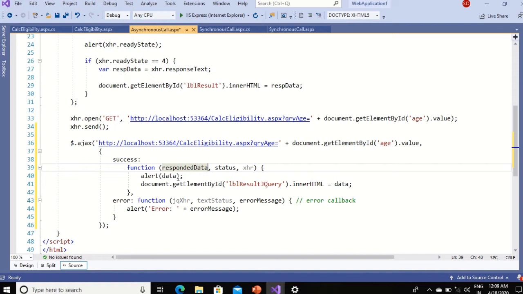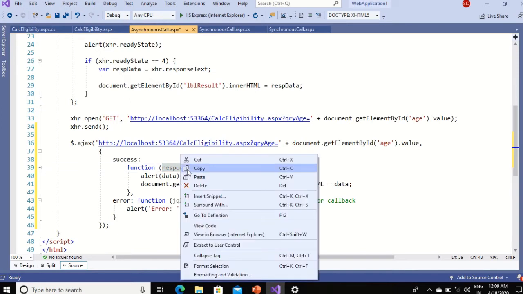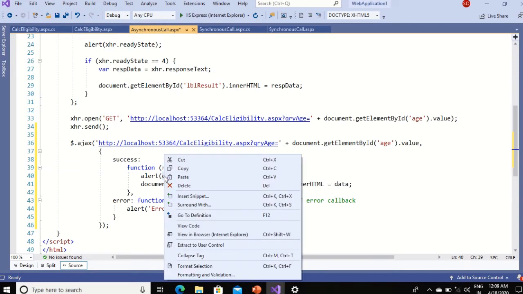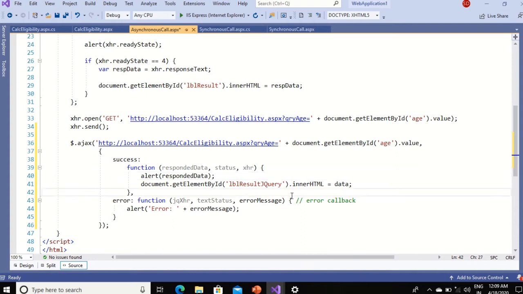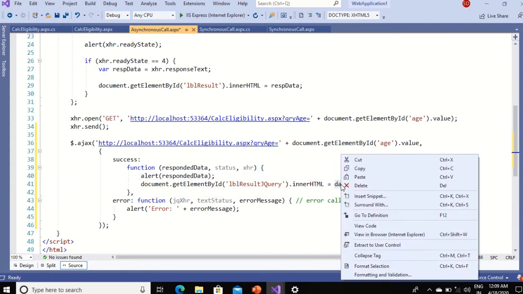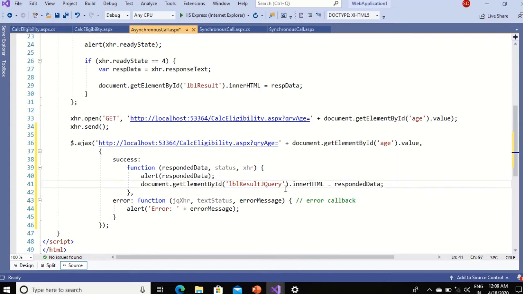I can write responded data. It is user defined. I'll copy it. I will paste it. Okay. Then I will give the same value to the LBL result jQuery. Okay. If error occur, we will show the error. Okay.